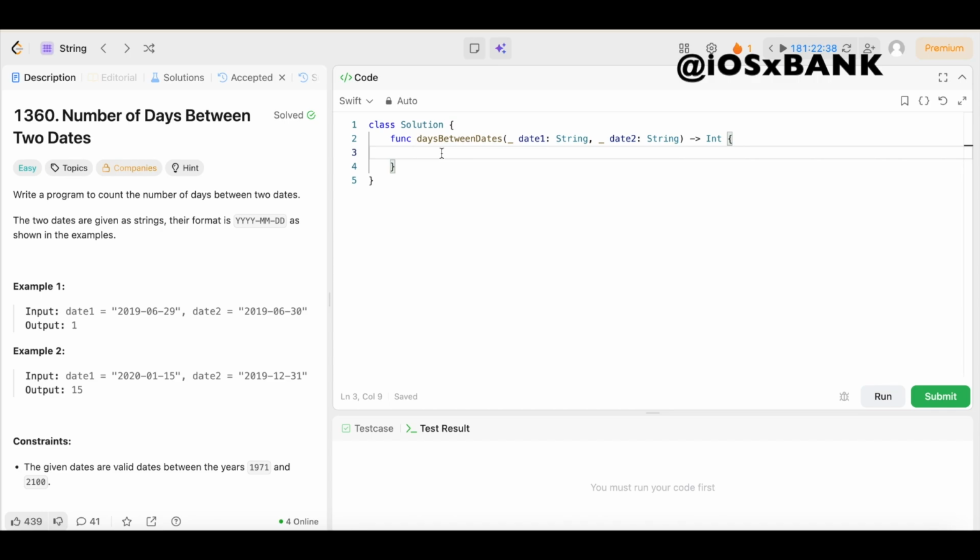Another day, another LeetCode problem, with question number 1360, number of days between two dates. The difficulty level is easy, so don't worry, because you already know we're going to keep the solution as simple and easy to understand as possible.